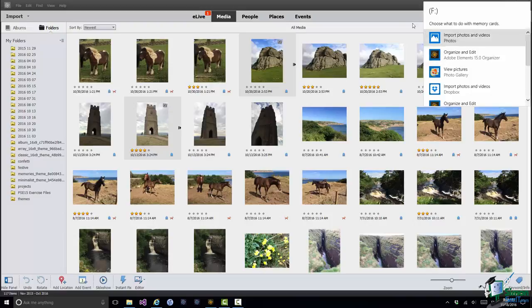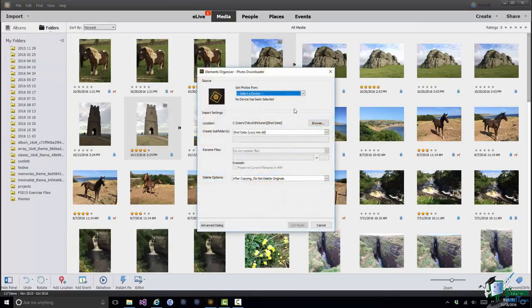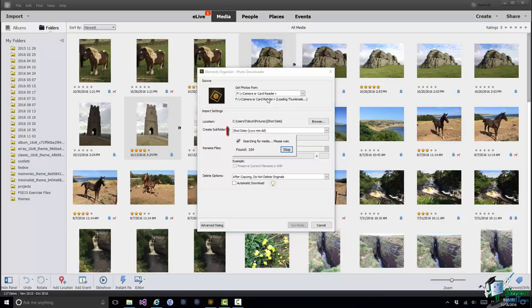But on this occasion, I'm just going to click away from that, and instead I'm going to go up to the import button on the left and say from camera or card reader. Now you may remember this is the dialog that we used before to get images from a phone. If I click here, you'll now see I've got camera or card reader as one of the options. I'm going to select that option. It searches for media.